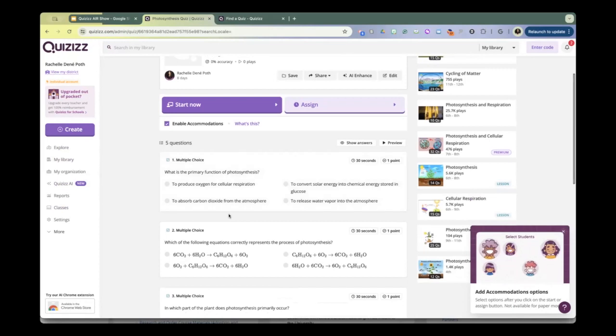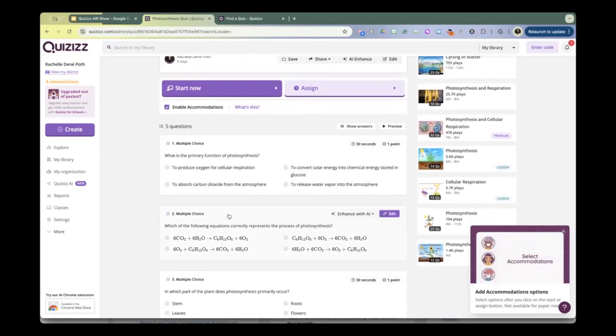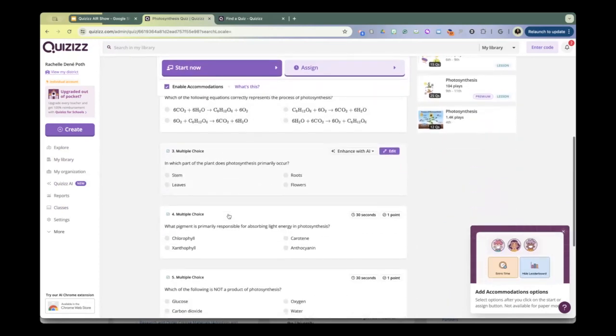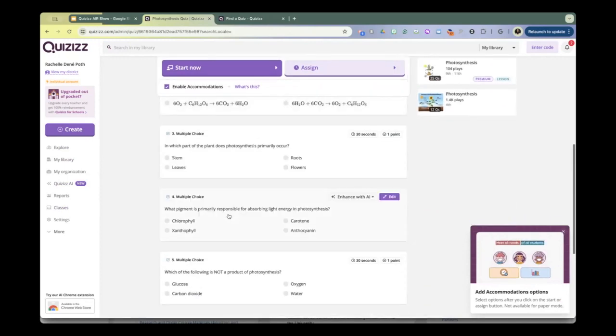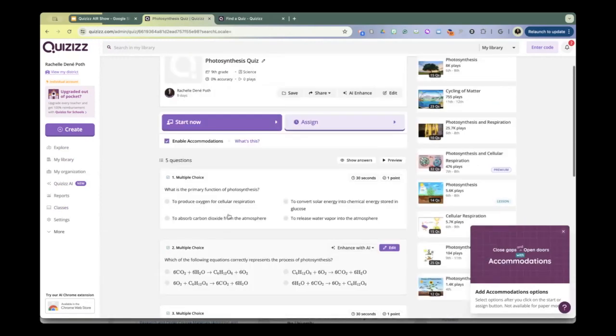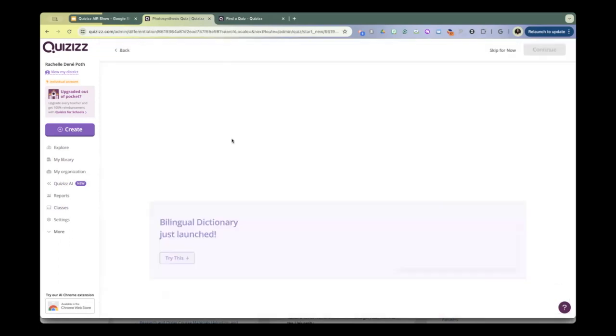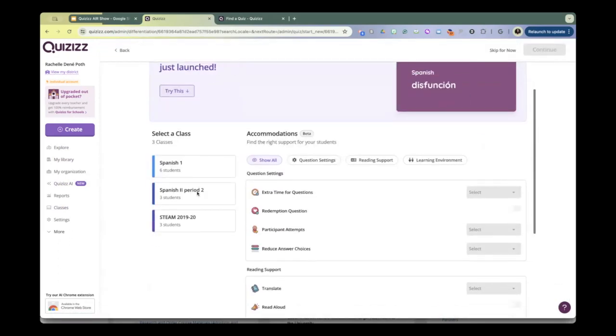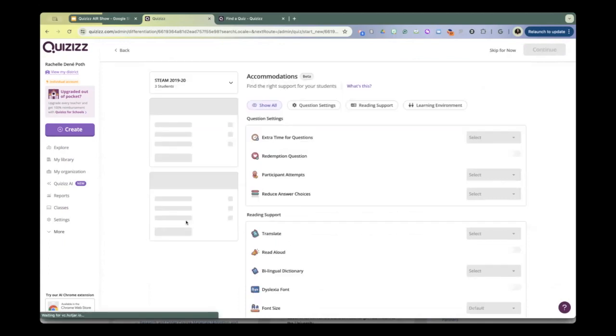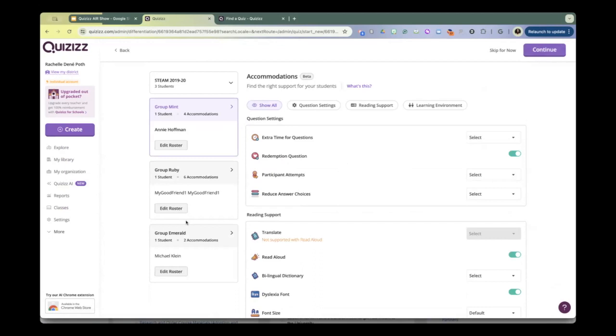Before you do that, you could also enhance the questions that are available here and add more questions to it, of course, because right now it only has 5 questions. But if we're looking at accommodations, I will click start now, and then I have different classes to choose from. So I'm going to go ahead and choose my STEAM course that I made up the date, made up the students. And as you can see, I already have 3 groups, 1 student in each group.